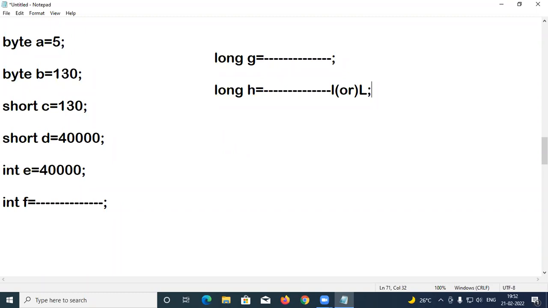If you write the long data type within the integer range, it is valid. If it is out of integer range, it must be suffixed with small l or capital L. Long literal: an integer literal up to the integer range is valid. If it is out of integer range, the long literal must be suffixed with small l or capital L. This also you have to remember.